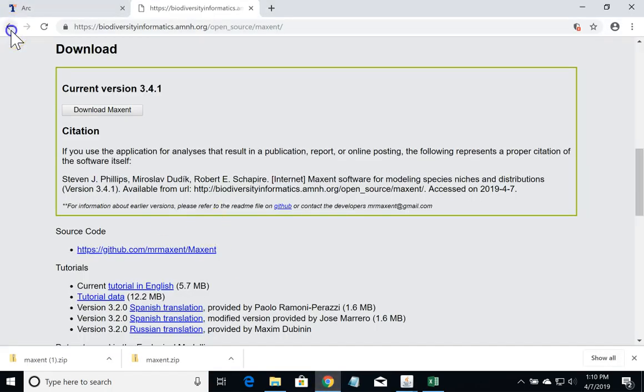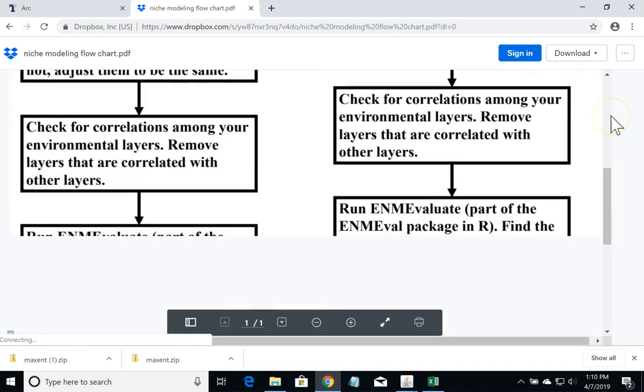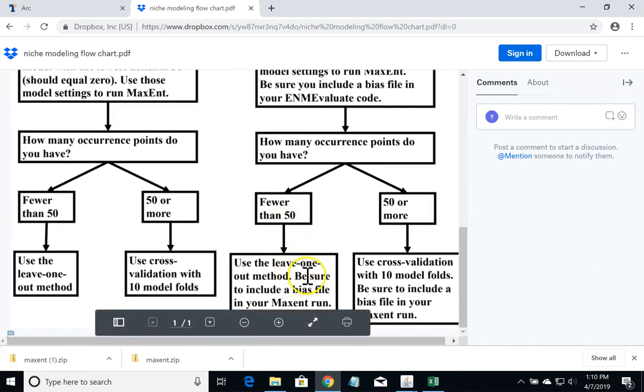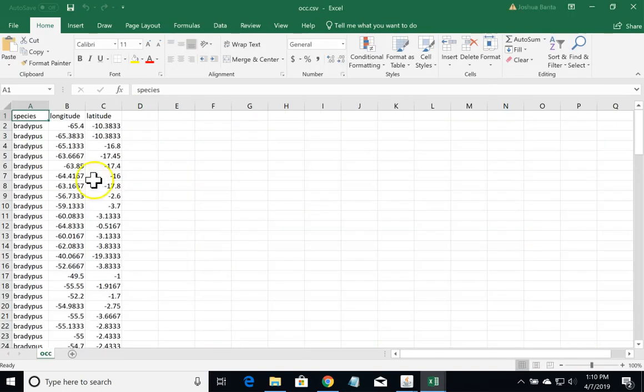We will refer back to the species distribution modeling flowchart from my website. If there are fewer than 50 occurrence points, we run Maxent one way. If there are 50 or more occurrence points, we run Maxent another way. Our occurrence points are in the file occ.csv. Be sure that your occurrence points are set up exactly the same as in this file, with species in the first column, longitude in the second column, latitude in the third column, and the names of the columns the same as here, all in lowercase.